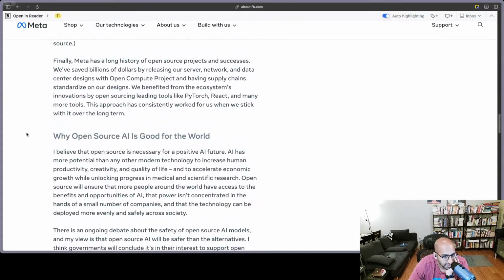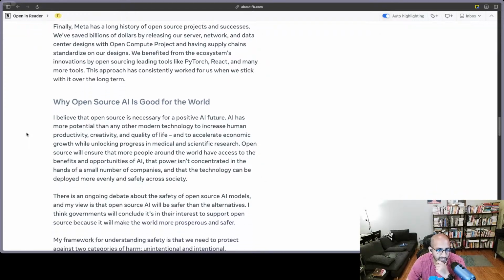Finally, Meta has a long history of open source products and successes. We saved billions of dollars by releasing our server network and data center designs with Open Compute Project and having the supply chain standardize on our designs. We benefited from the ecosystem's innovation by open sourcing leading tools like PyTorch, React, and many more. This approach has consistently worked for us when we stick with it over the long term.